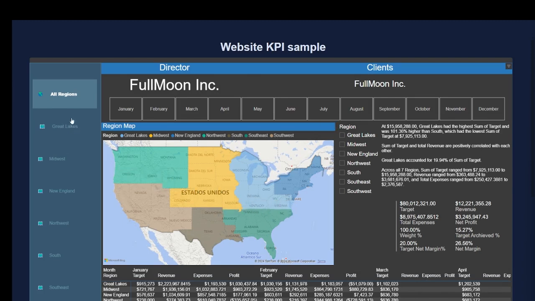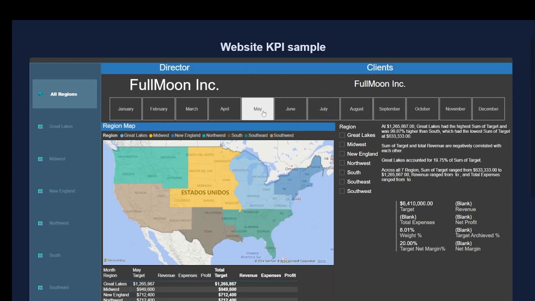On the left sidebar, you'll see sections for different regions, reports, and work tables. Let's start with the All Regions section. At the top, you'll see buttons for each month. Just pick a month to see data filtered by region on the US map.